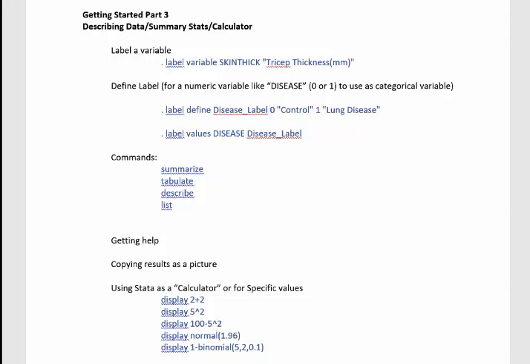So in this third part of getting started with Stata, we're going to talk about labeling a variable. Then we will talk about defining a label for a categorical variable. This happens a lot when you have a 1-0 variable. In our case, it will be the variable disease, which is 1-0, but a lot of times it's a yes-no variable, or smoker, non-smoker, where 1 is smoker, 0 is non-smoker.